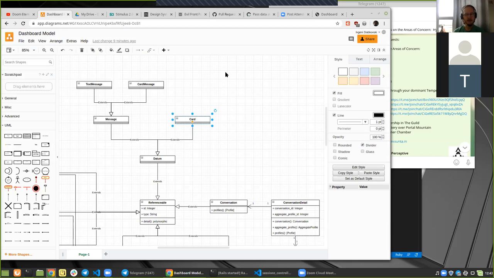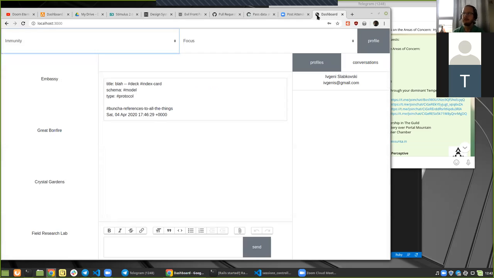Mm-hmm. So, like here, we've split messages up into different messages. We're probably going to end up having a whole bunch of different cards. So does that represent the card type that we're trying to define? Because we had card attributes: title, schema, type, and perhaps tags. So probably what we're going to do is have a couple of cards that are built in, like these ones, and then a colloquial one for everything that's customizable.